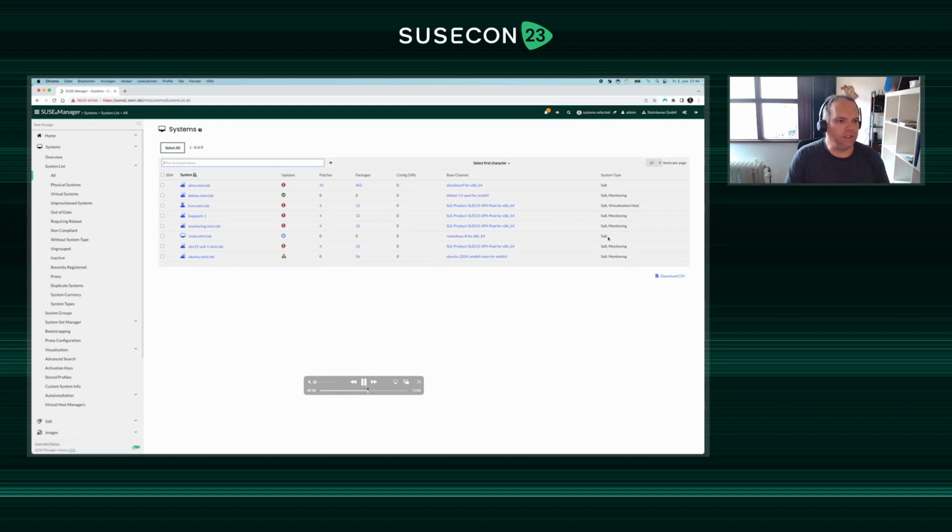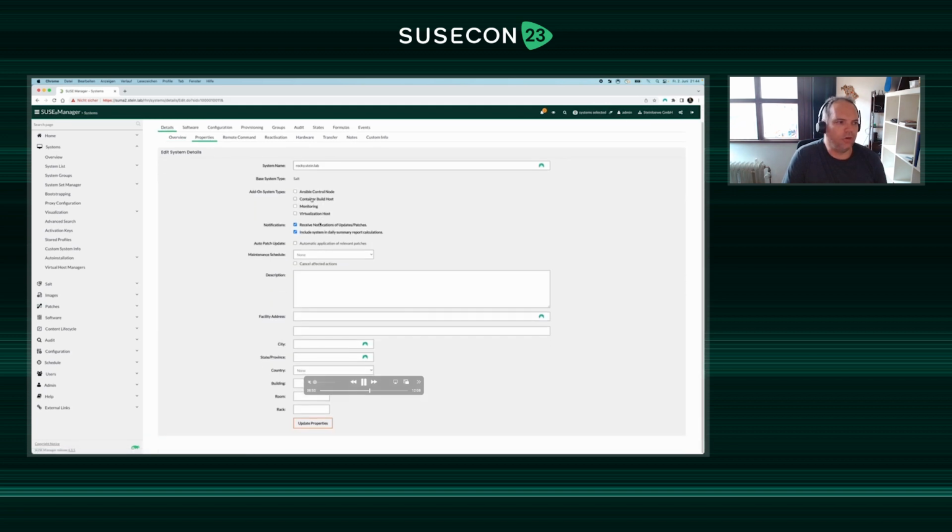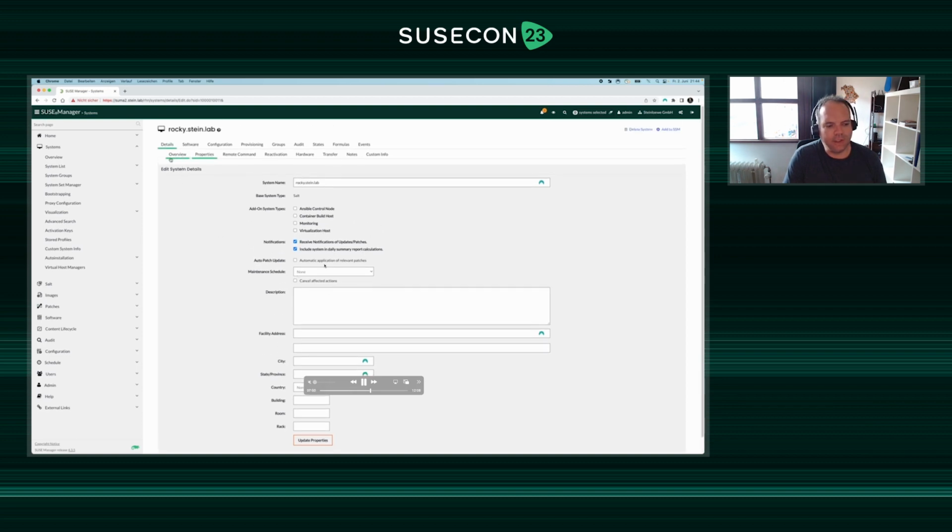And then when I click here into properties, I can change what kind of behavior this host will have, like if it's an Ansible control node or a virtualization host. In this case, as a virtualization host, I have a KVM running on the host, and I can add some new virtual machines using also SUSE Manager, which also leads to the next example.